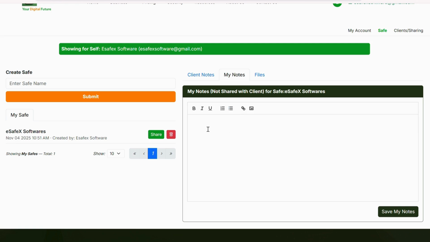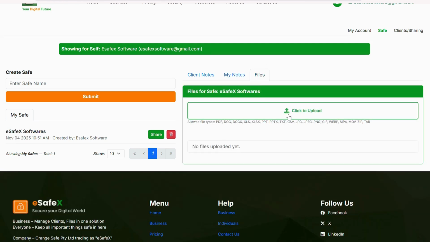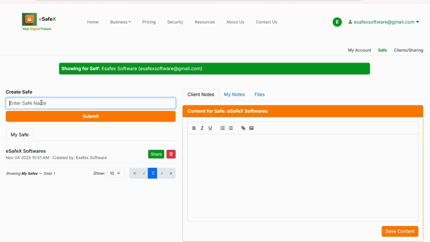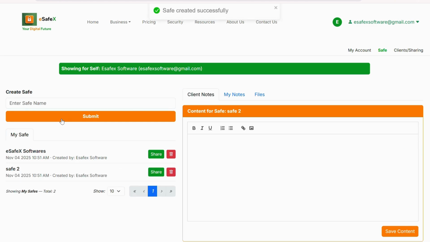Under the files section, you can upload any document, add your client's email ID, and click submit to share it securely. Your client will receive a link to access the safe. You can create as many safes as you like and share them with your different clients easily.